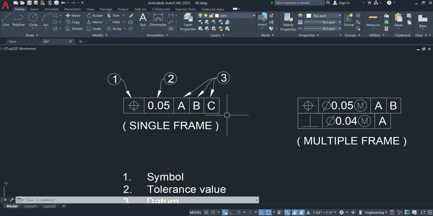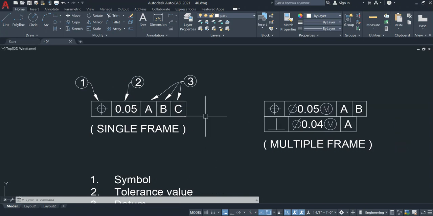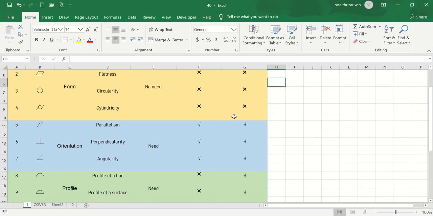Number 3 is called datum. Datum is not necessary for all symbols. If you want to know whether a datum is needed or not, you can go and check my Excel sheet. Okay, here is the Excel sheet.